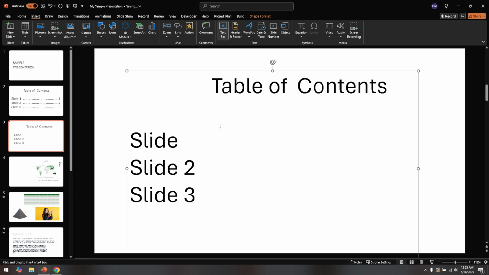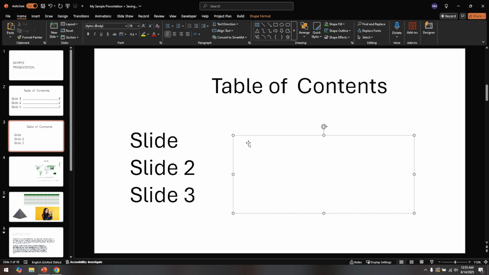After each section name, add a series of dots leading to the right. These dots help visually connect the section titles to their corresponding slide numbers, making it easy for your audience to follow along. After typing the section names and adding dots, write down the slide number beside each entry. This numbering helps your audience quickly find the information they're interested in. It's a simple addition, but one that significantly enhances the functionality of your table of contents.